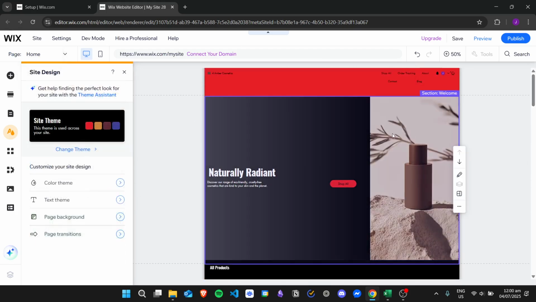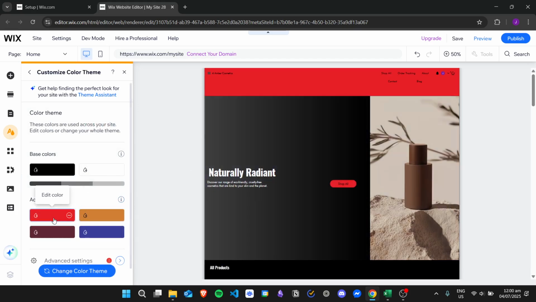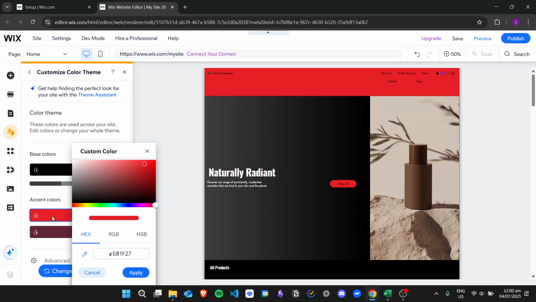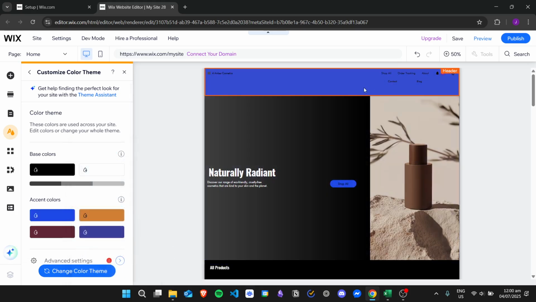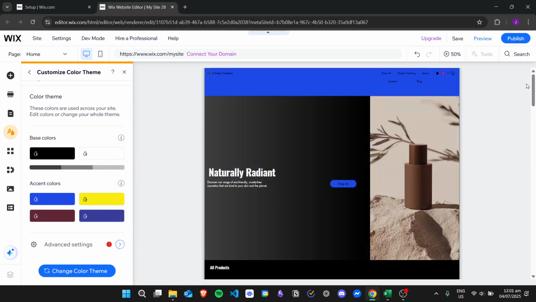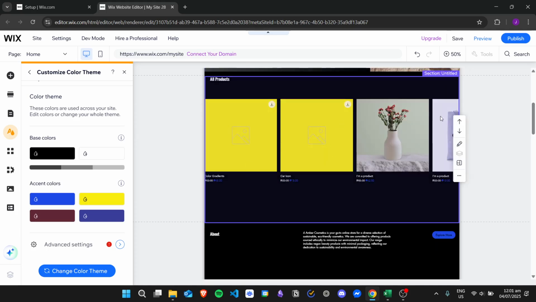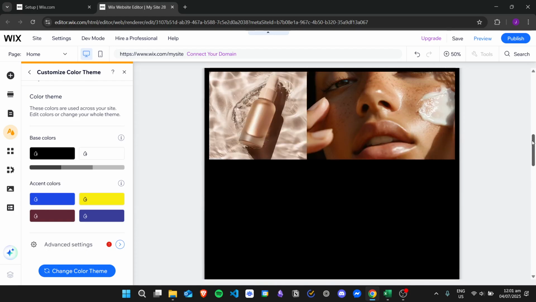So if you want to change this manually, what you can do is click on the color theme, and then for example, I want to change the red color. I can change this into a blue one, and then we can see the blue is reflected in the website. If you want to change the other colors, you can do so as well. Just do the same thing, and then we can see right here, it's already applied in some other elements in our website. And that is it for this video.